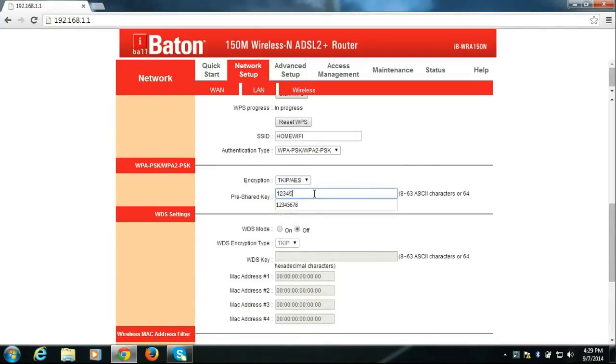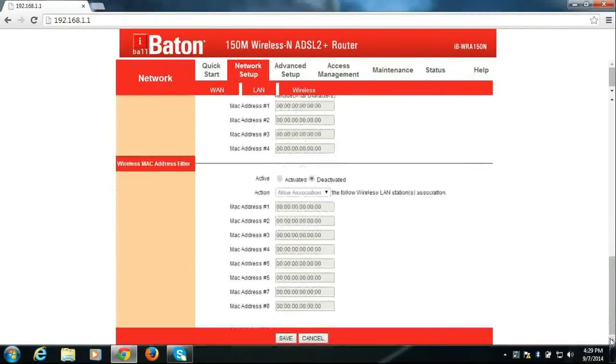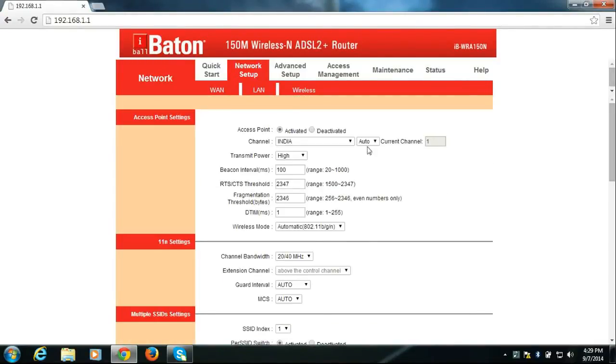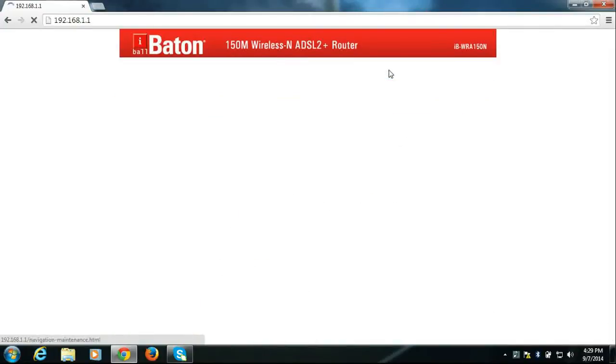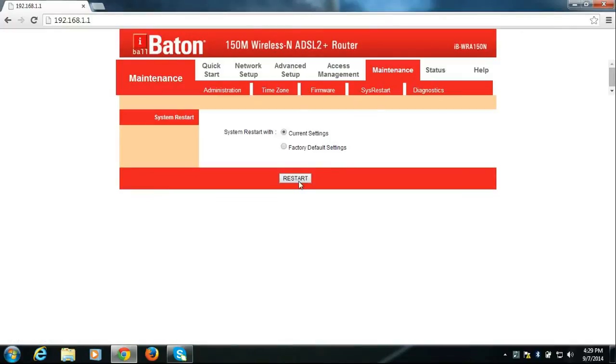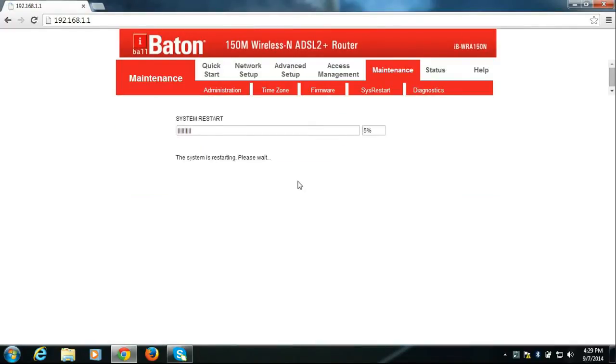Change the Wi-Fi password if you want, and then click on save. Then go to maintenance, click on sys restart, and then restart with current settings. It will reboot your modem, and after reboot you will find your modem with the new Wi-Fi network name and password.